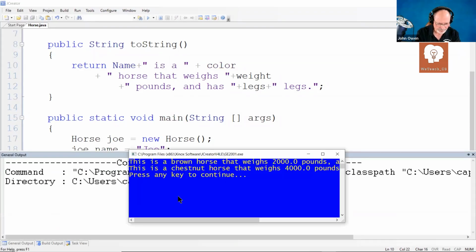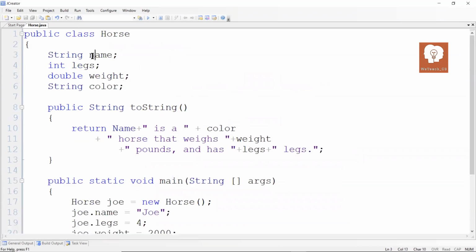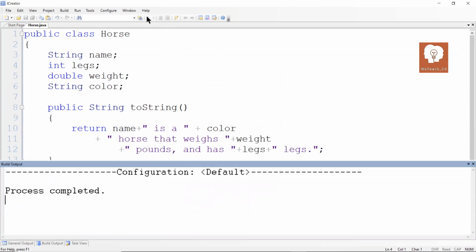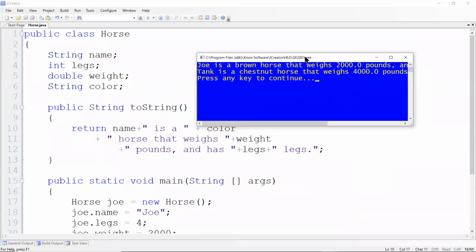Whoops, what did I do? Oh, you capitalized name. I capitalized name. That was dumb. All right. Or maybe I just did it on purpose, just to see if you were paying attention. You ever use that line in class? Yeah. Every time I make a mistake. Every time we make a mistake. There we go. All right.